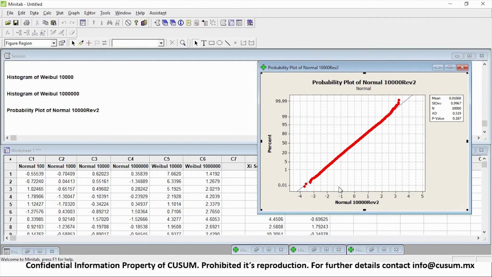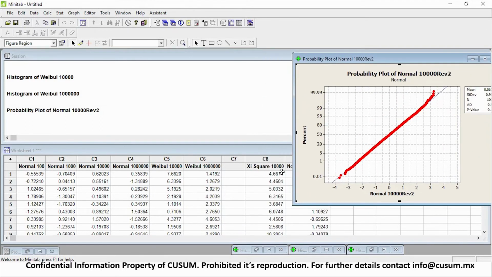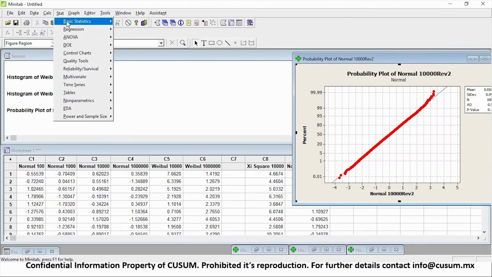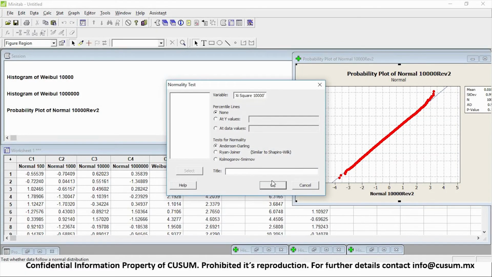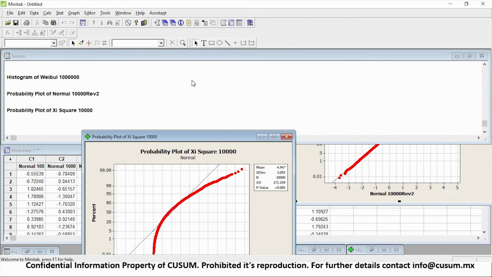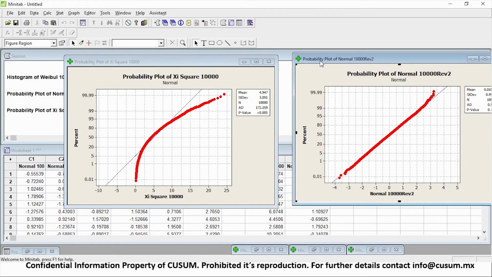But compare this with our chi-square analysis. We're going to click on Stat, Basic, Normality Test. I'm going to click on chi-square and click on OK. See the difference? Most data right here follows the blue line, while this one is odd shaped. It seems to have a mind of its own, kind of like a banana.